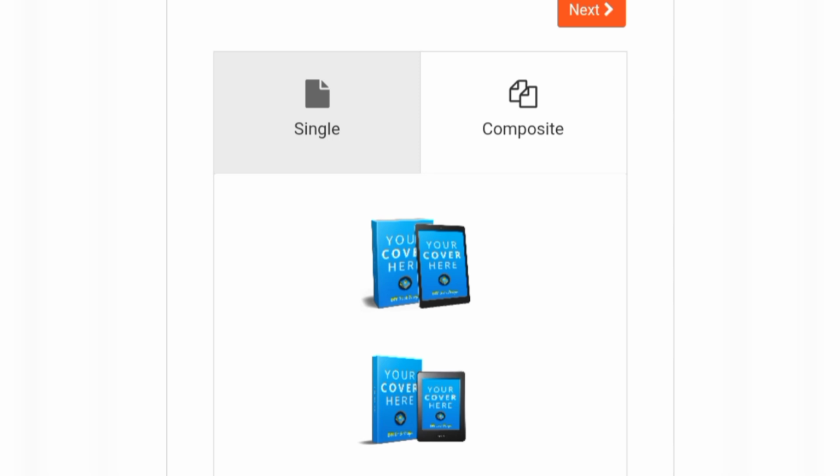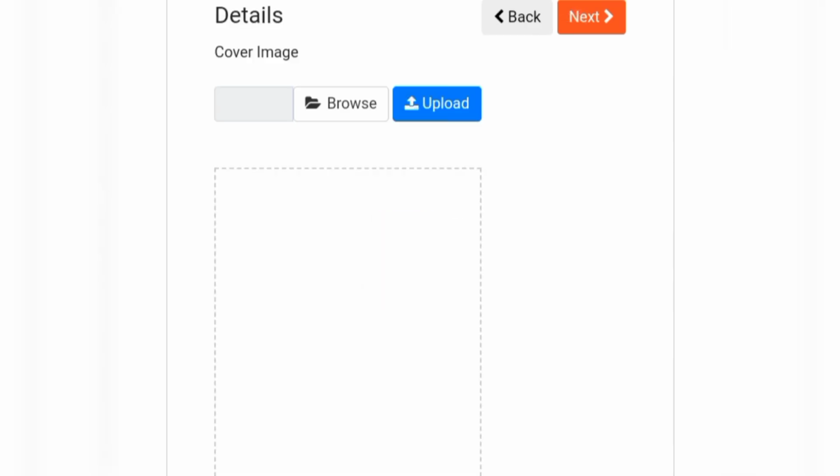So to use any of the mockups, you just select any of the ones you want. Once you select it like this, up here you click on next, and you are going to be having this page where you are going to be uploading the design you want to use. So you click on browse here, your gallery will open up like this, and you are going to be selecting the design you want to use.